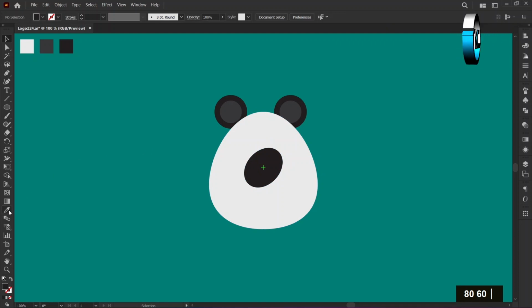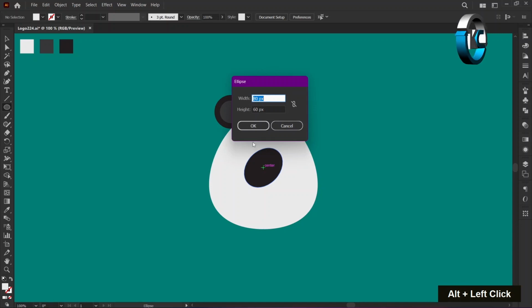Again, select color using the Eyedropper tool. Select the Ellipse tool from the toolbar. Hold the Alt key and left-click on the center of the artboard. Write width and height as 20 pixels and press OK.